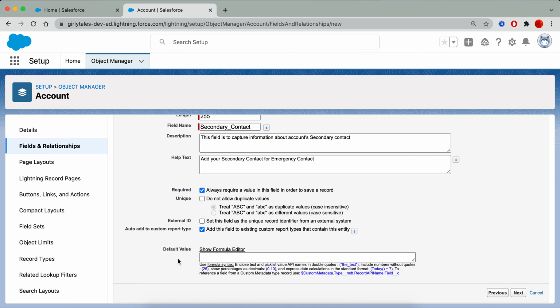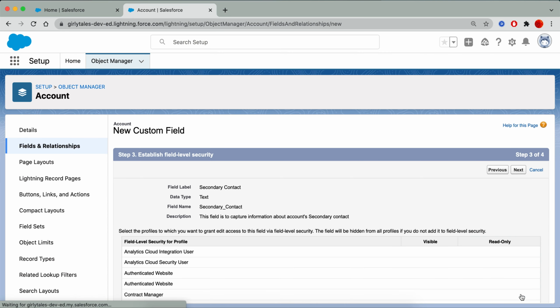And then there is default value. Let's assume I want to populate some values by default, which may or may not be the case as per my business use case. Based on my business requirement, I can skip this value. Because this one is a secondary account holder's contact that we are looking at, ideally we can skip it for now.